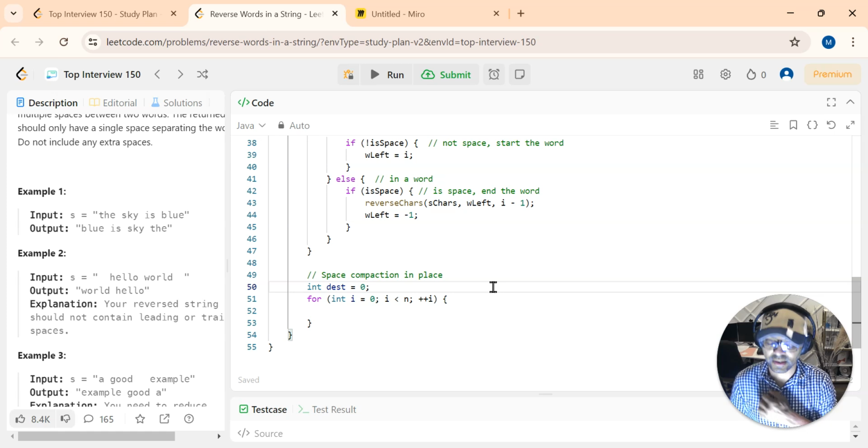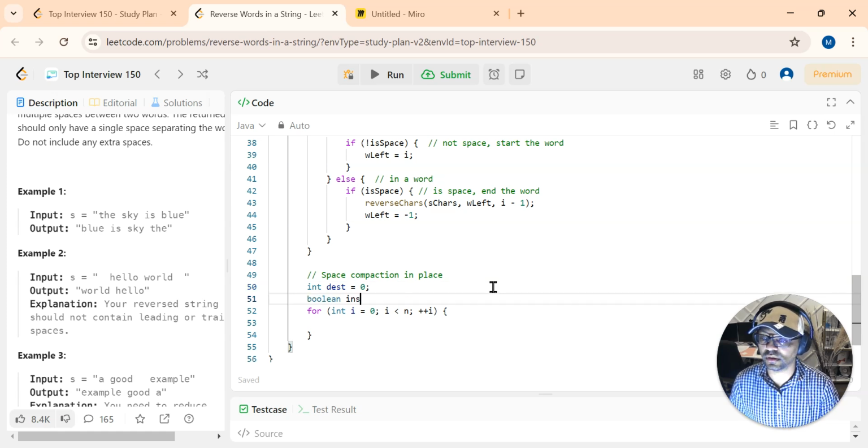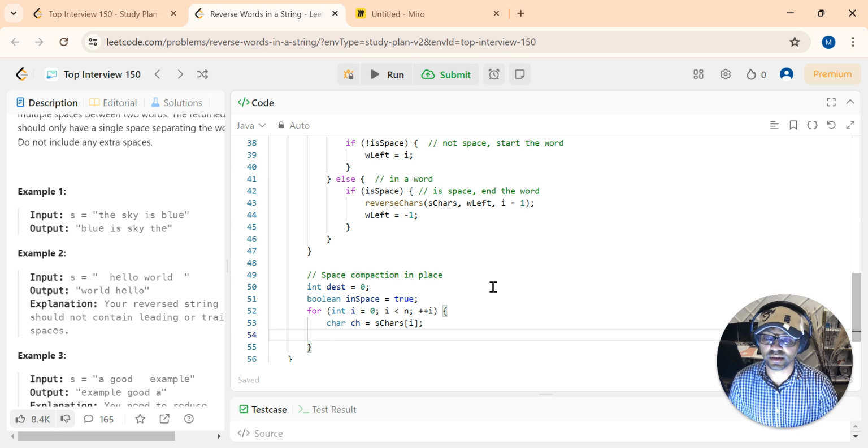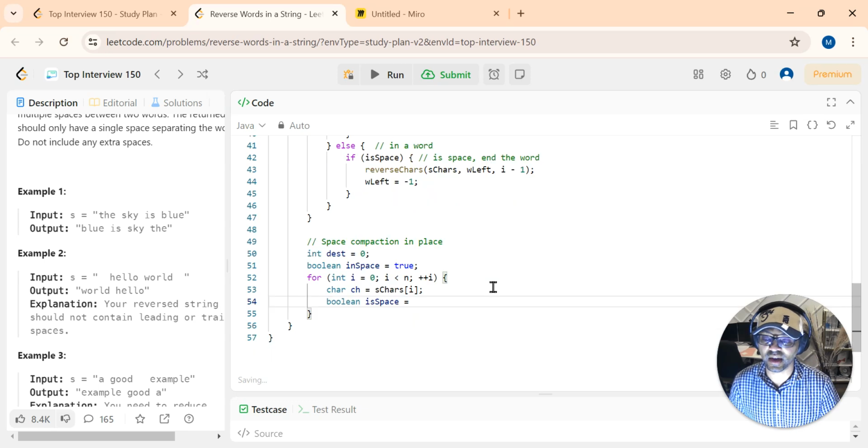Okay, so we do need that is space thing here because that is what in space equal to true. So we simulate that initially there was space on the left side so that if there is any leading spaces, we'll get rid of that. And the reason is we'll do the same thing here. Char ch equals s chars of I. Everything is happening in place in s chars, right? And we say boolean is space. I mean, there's one is in space, one is in space. It's not ideal. They differ very slightly. I would in reality give them a little bit more different names, but for now this is going to be fine.